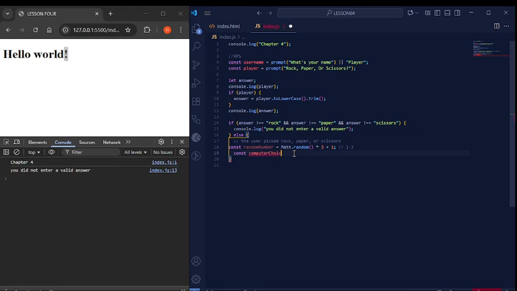So we're saying computerChoice equal to, I'm going to use a ternary operator here. If random number is, so we're going to take this to the floor. I'm sorry, let's use Math.floor right here, like we previously did in our last class.